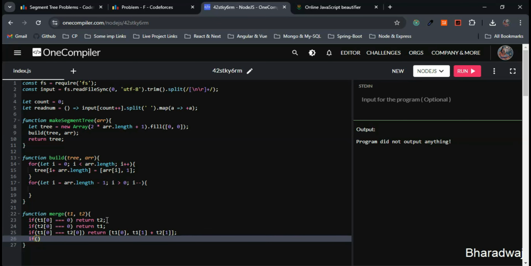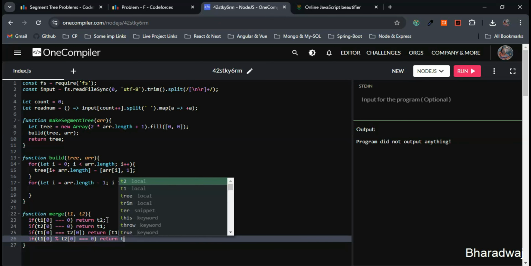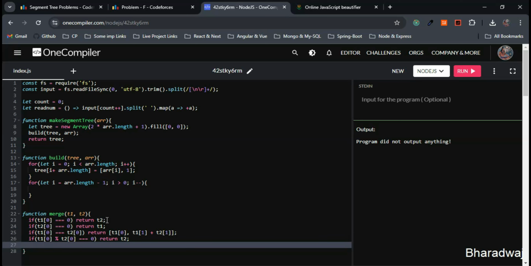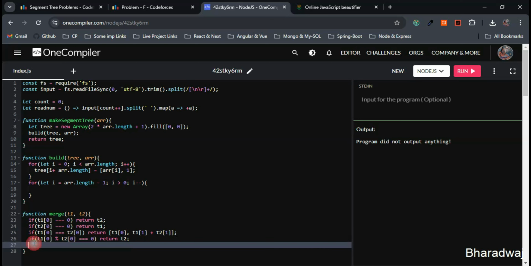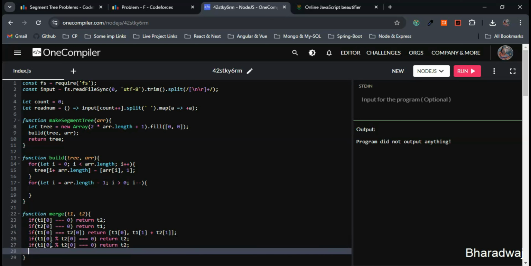See here, we can write in this way: T1 of 0 modulo T2 of 0 is equal to 0, then we will return T2. Also, if T2 divides T1, then we'll be returning T1, right? So I'll copy the same thing and make the necessary changes. I'll come here. Let me give here.